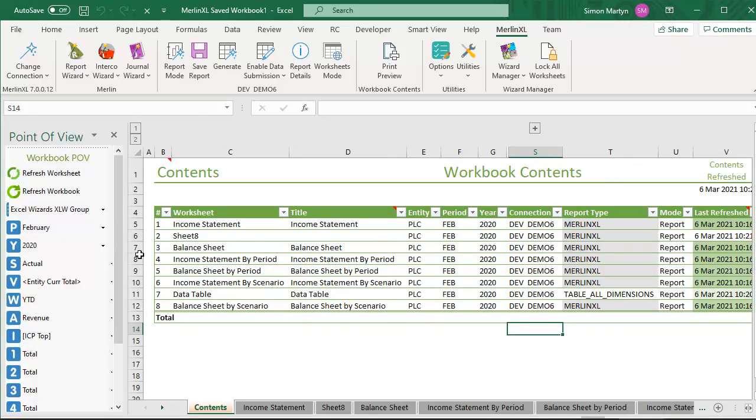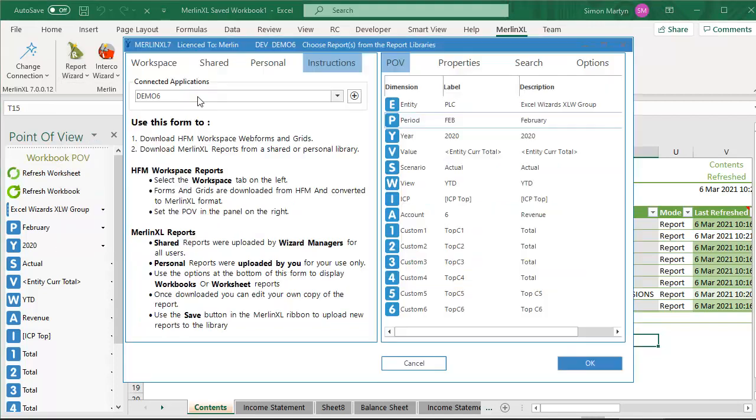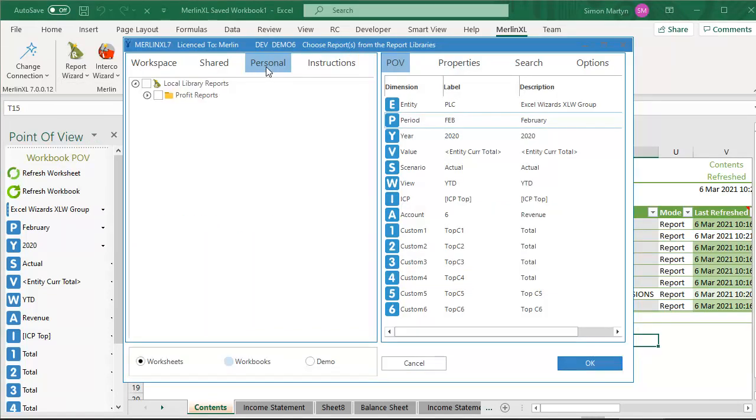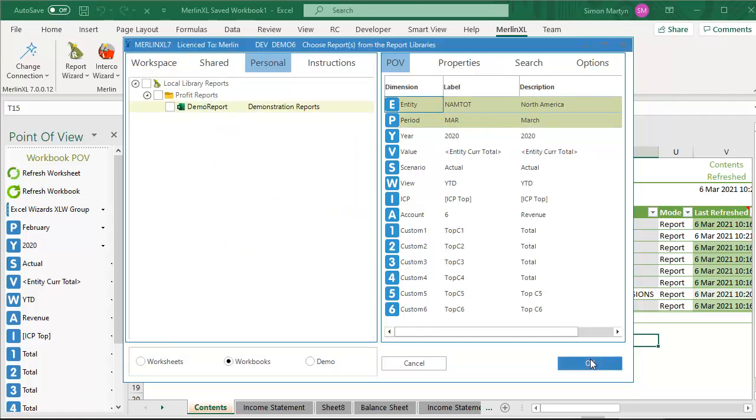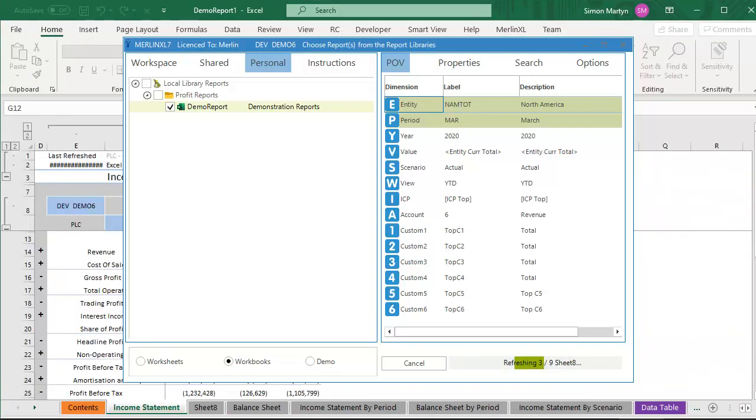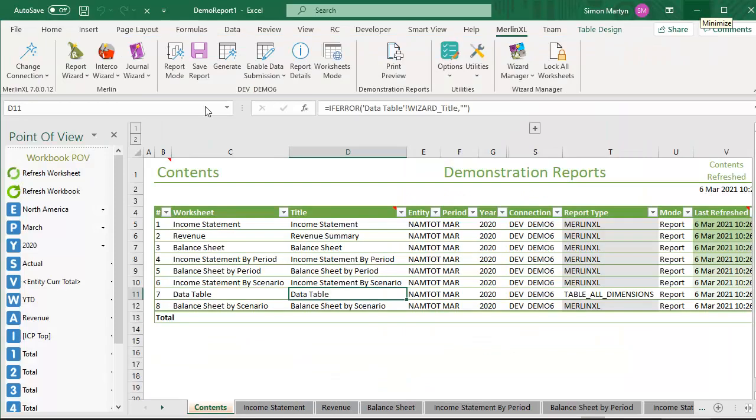But we're going to go back to the report library now to download the workbook we just uploaded. We have to set the filter to Workbooks, and we're going to double click on a dimension so that we can change the point of view for the entire workbook before we download it. So now when we download this workbook, every worksheet in the workbook will have the same background point of view. And here we have the downloaded workbook, with the contents page at the front showing all the worksheets in the workbook and the current point of view and when they were last refreshed.